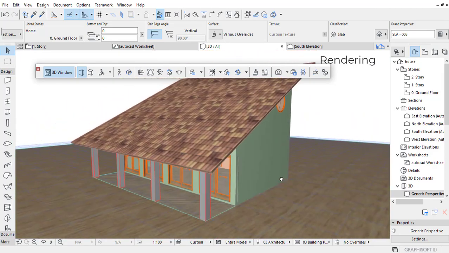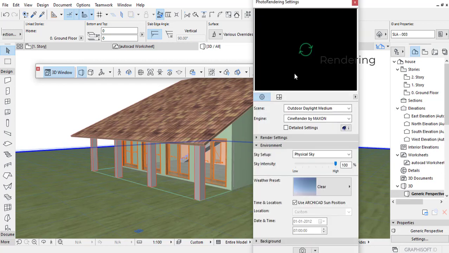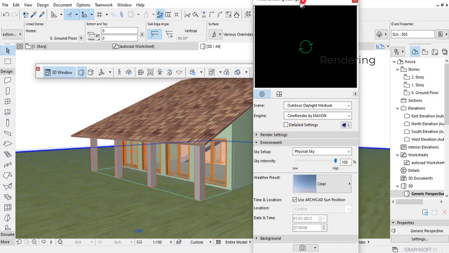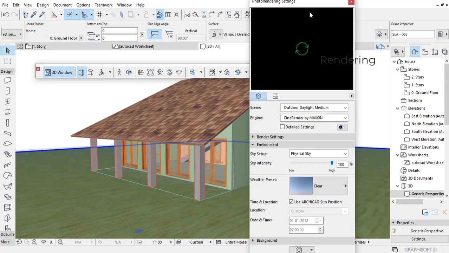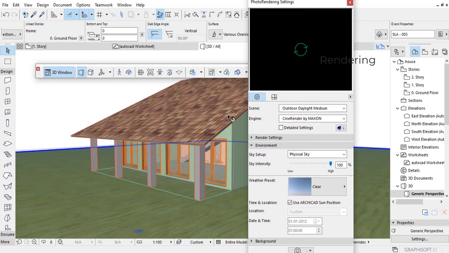So you go for an approximate good view like that. These two buttons are for rendering. One is for render settings, where you have detailed settings. So basically Archicad uses the rendering engine of Cinema 4D. Cinema 4D is a very high-end production software, just like 3ds Max and Maya, and it's created by the same company. Nemetschek is a company which has created Archicad and Cinema 4D, so they're using the same render engines.